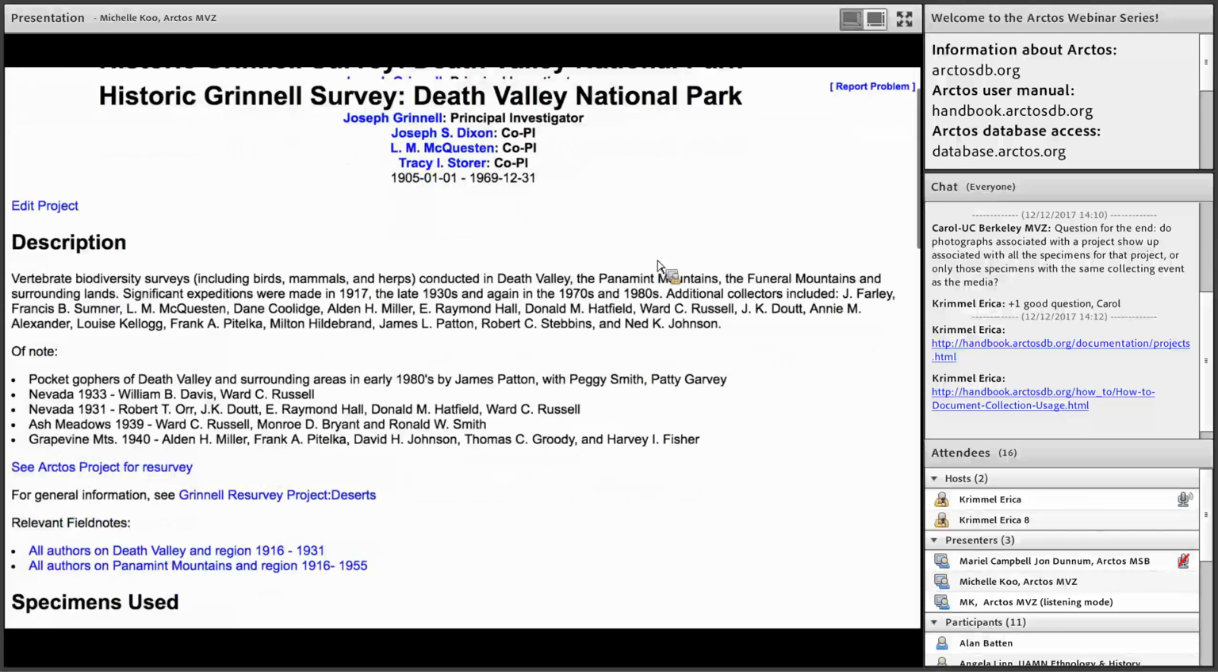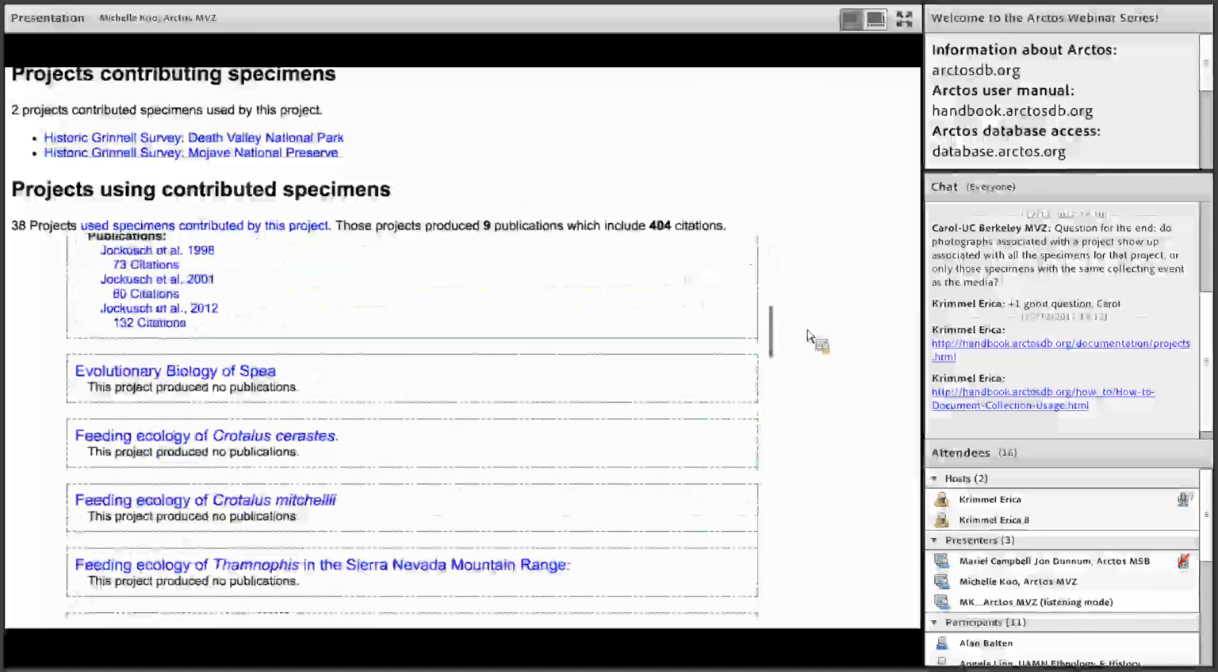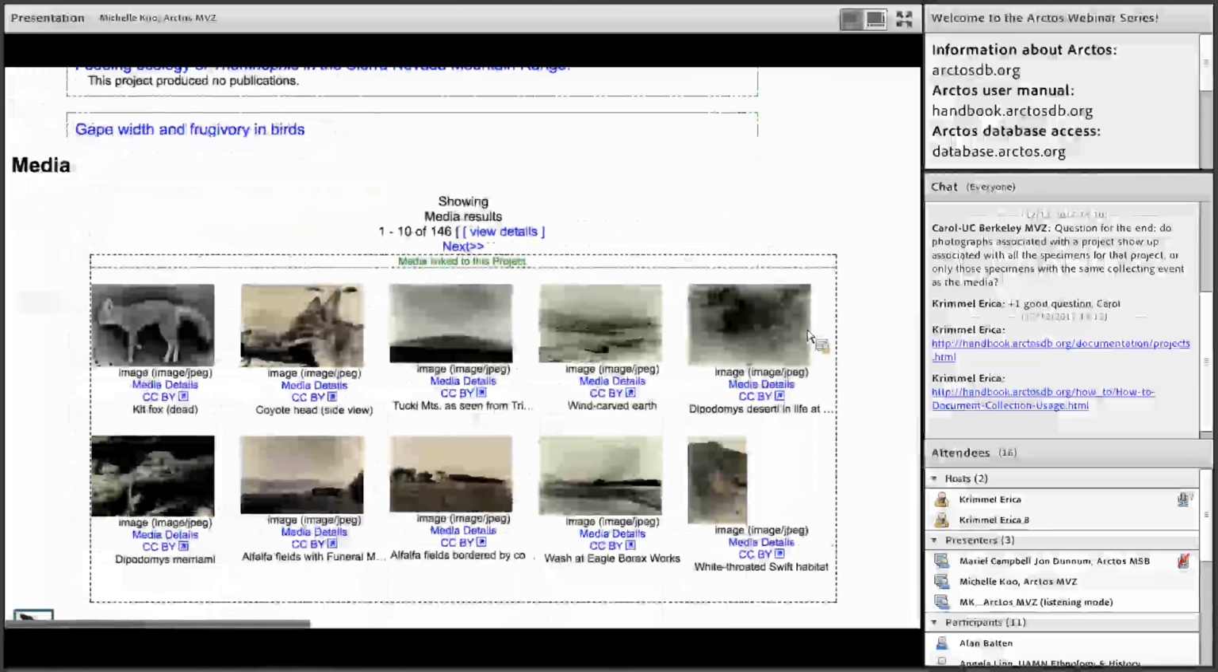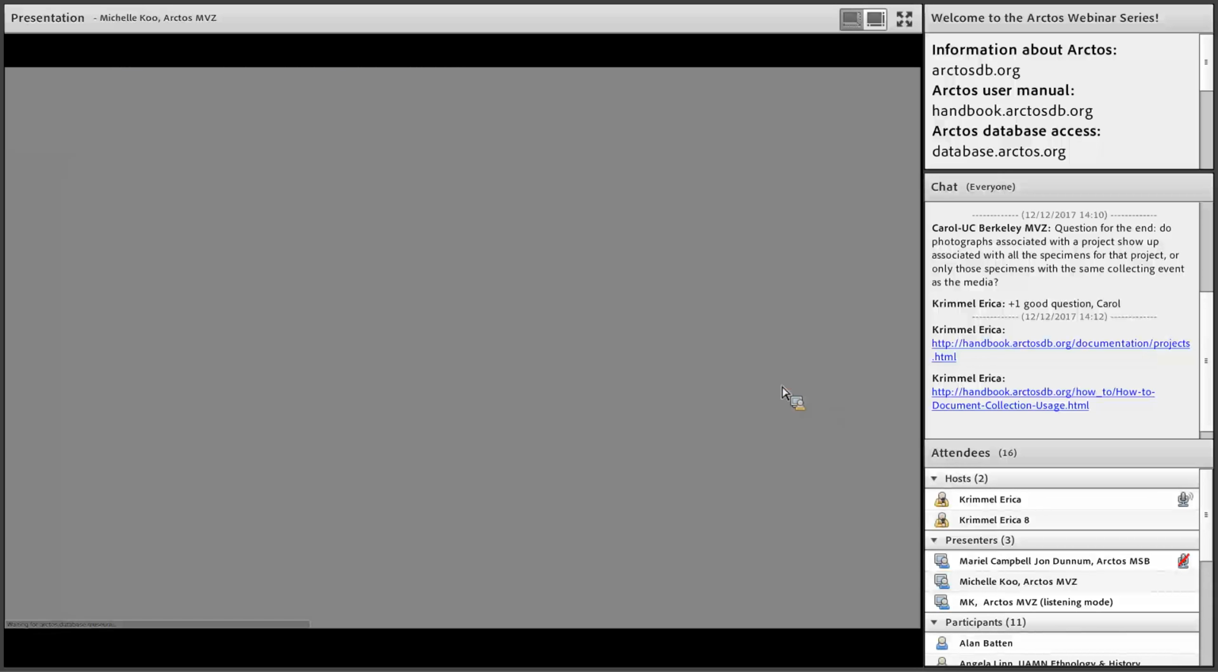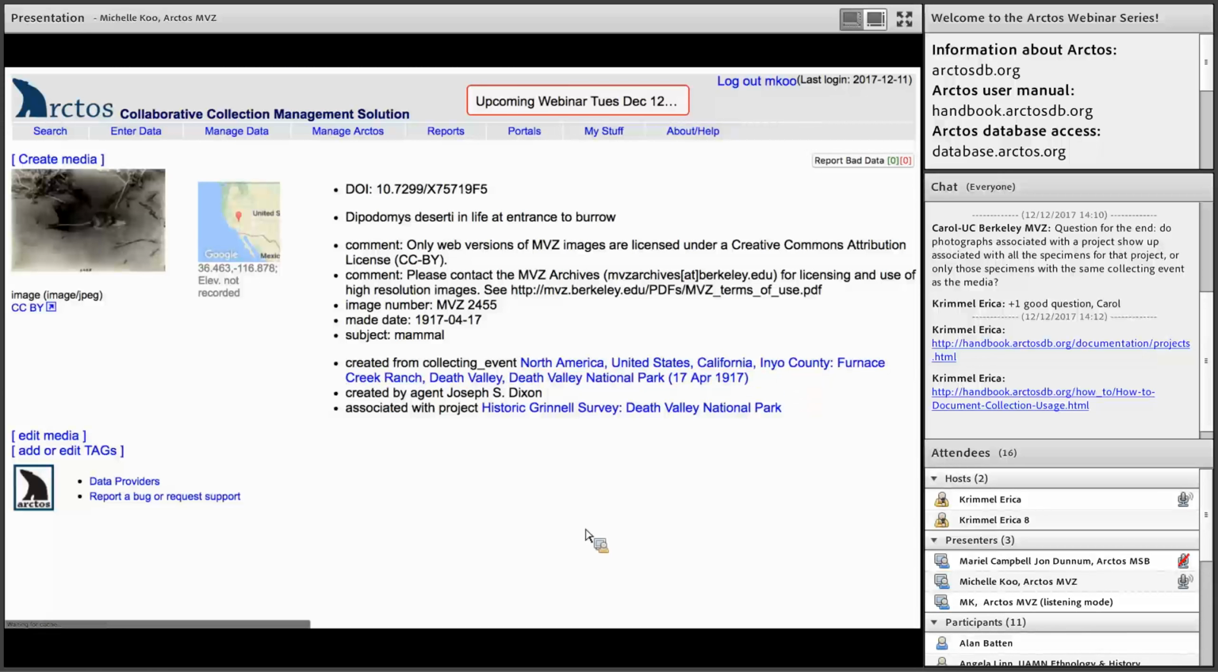So Carol wanted to know, do the photographs, the media associated with the specimens on this project, are those media also associated with the specimens attached to this project? Does that question make sense? Like, if you went to one of the specimens included in this project, would, say, the image of the kit fox show up, or only if that specimen was associated with a collecting event?